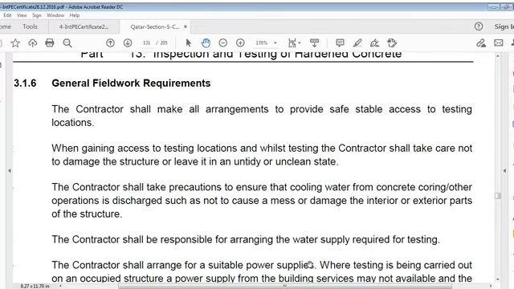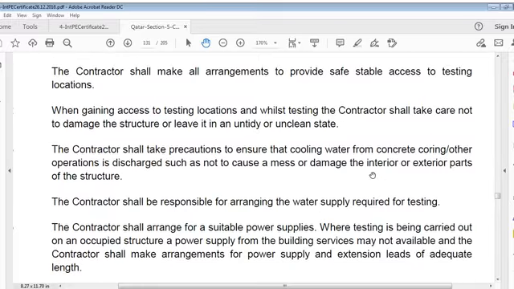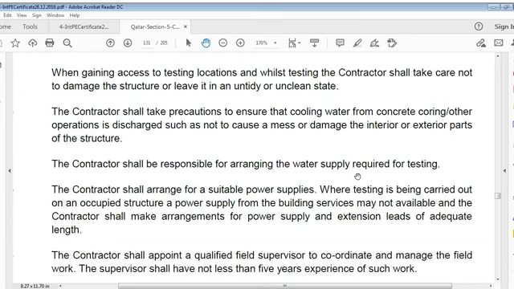The contractor shall make all arrangements to provide safe, stable access to testing locations. When gaining access to testing locations and whilst testing concrete, the contractor shall take care not to damage the structure or leave it in an untidy or unclean state. Contractors shall take precautions to ensure that cooling water from concrete coring or other operations is discharged so as not to cause a mess or damage to interior or exterior parts of the structure.